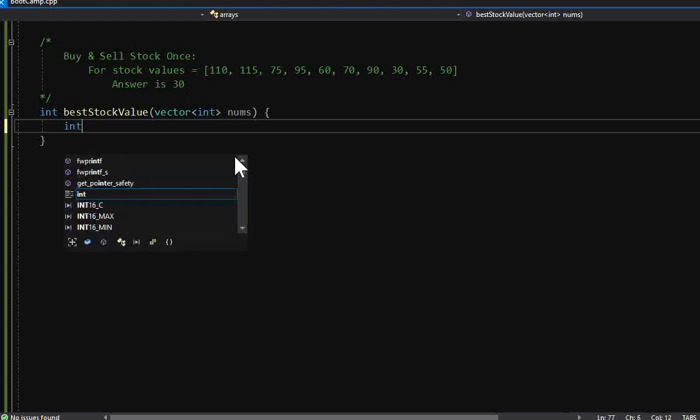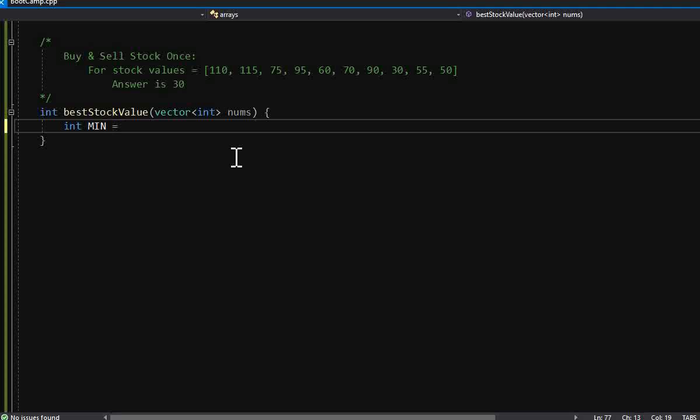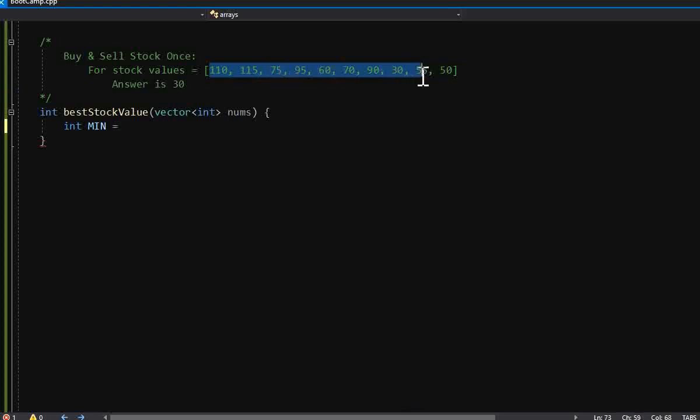So how are we going to do this? Let's start by defining a minimum value. At every point of time, as we traverse through this array, we will keep a minimum element. And we will use that minimum element. For example, at index 0, the minimum element is 110. Once we go into index 1, all I have to do is subtract this 115 from the last found minimum element, which is 110, and we get the max profit at that point as 5.